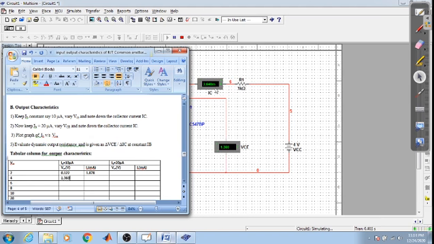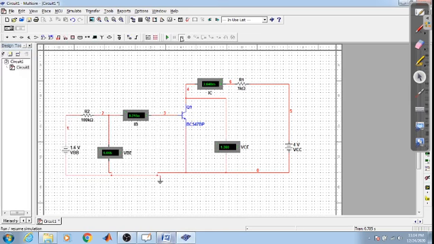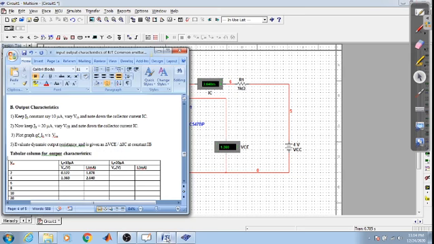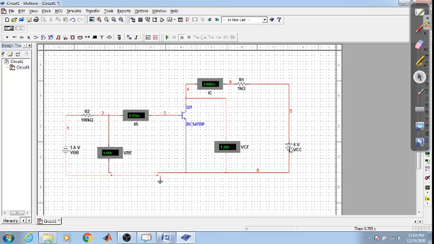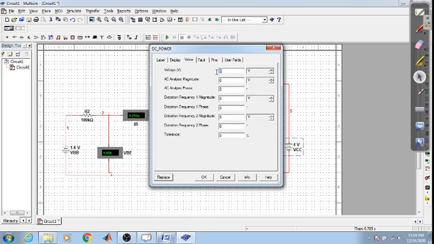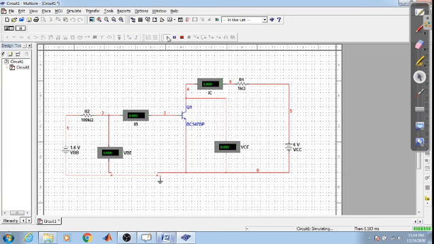1.360. What is the current? 2.640 milliamp. Next, you stop this. Next, you change it to 6. Change this to 6. Click on OK. Run it.